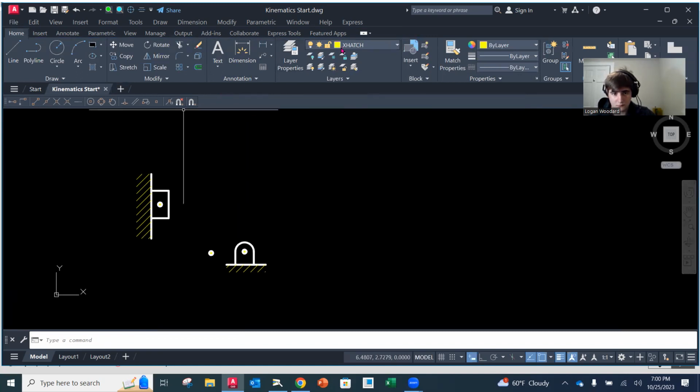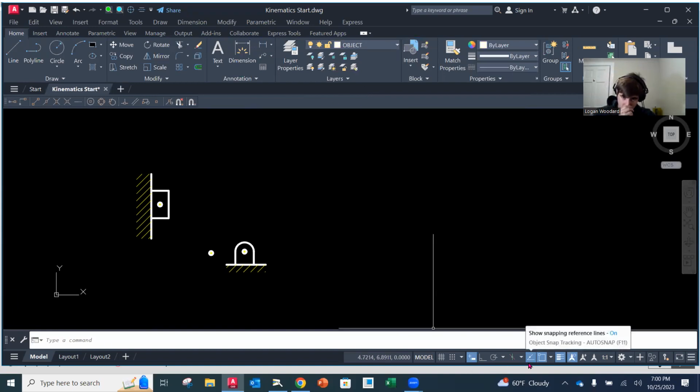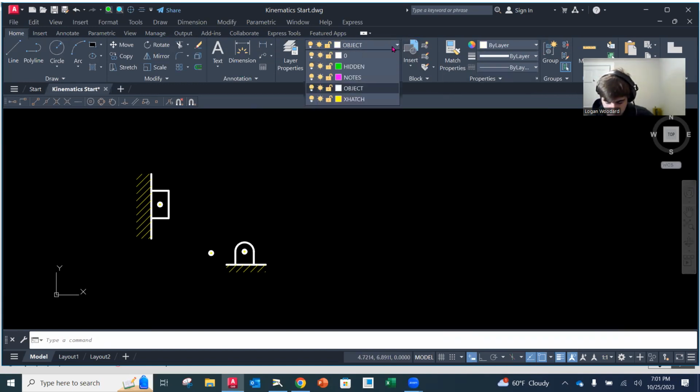And then I'm going to save. I'm going to go back to my object line layer, make sure that that's active. Make sure everything down here, whatever you want your running object snaps to be, or you want your grid to be. Make sure that your layers are in the background here, the object line layer is active. And I'm just going to do a file save. There's my Kinematics start file.